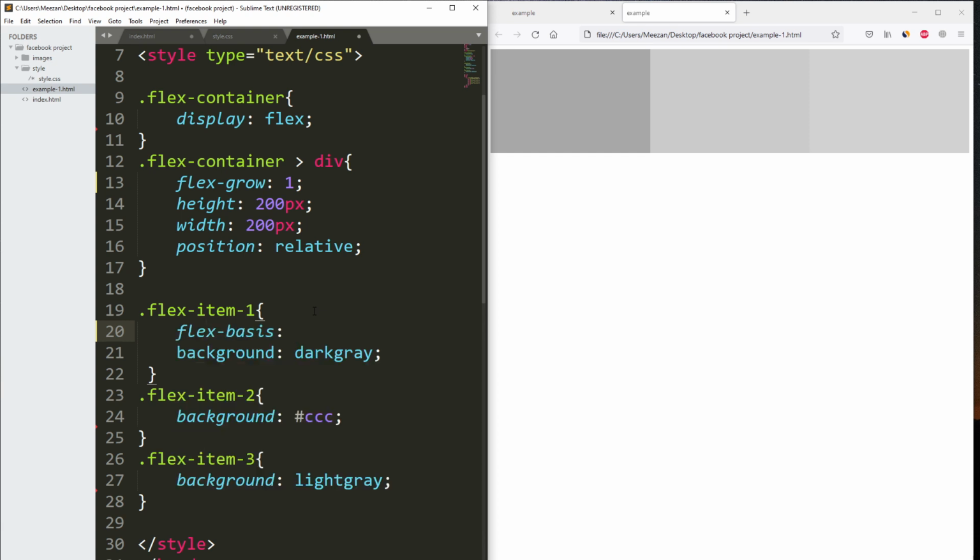Let's say we want our flex item, this flex one item, to have a 300 pixel width. So we'll say 300 pixel and save the file. And if I refresh the page, you can see the changes. You can see that it gives the initial width to flex item 1. What does the flex basis do? It will give the initial width to the element.